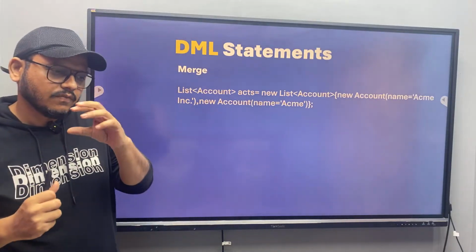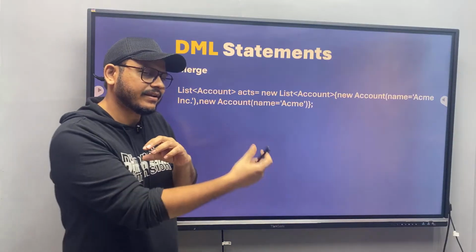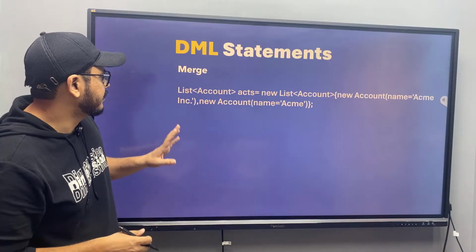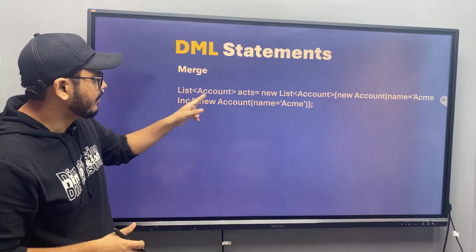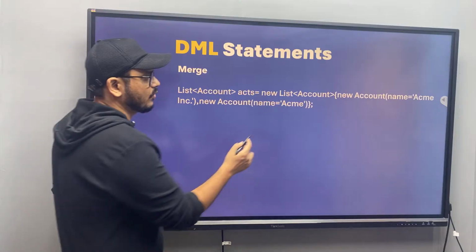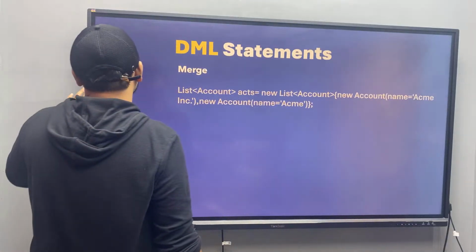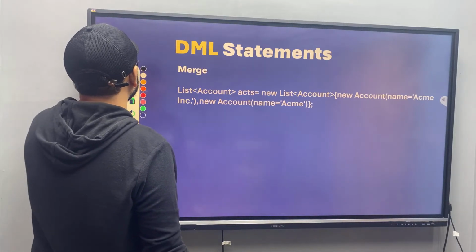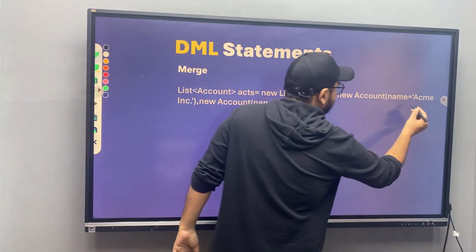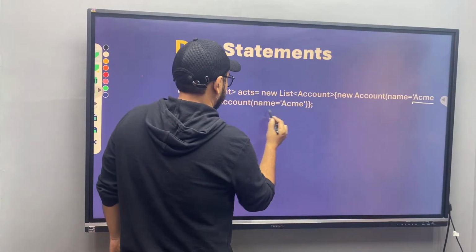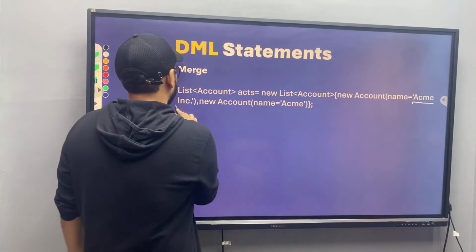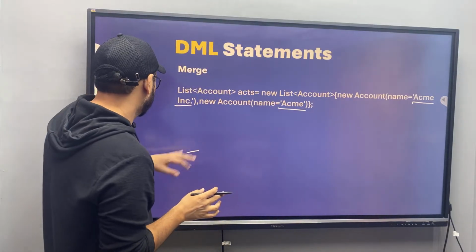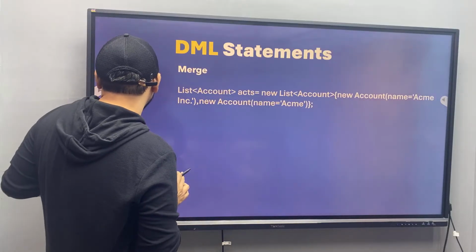So the first record is the master record and the second record is the one which needs to be merged. Okay, so let's take this example. We'll look into this one. So we have defined a list of accounts. It will have two records. So one is Acme Inc and Acme is another record. So we have got these two records.